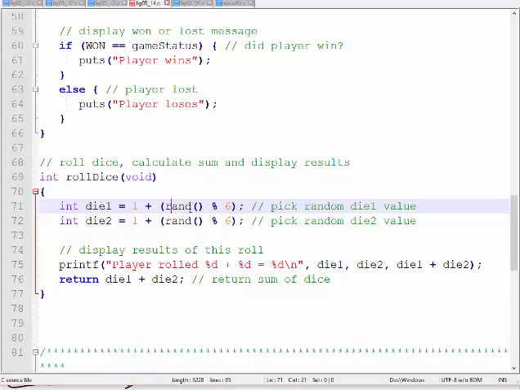This is where I use my random number generator. So dice 1, roll it, dice 2, roll it, print the value of dice 1, dice 2, and the total of dice 1 and dice 2, and the function returns that total of die 1 and die 2, and that's the integer value that's returned. So I guess I'll go ahead and demonstrate the program running.